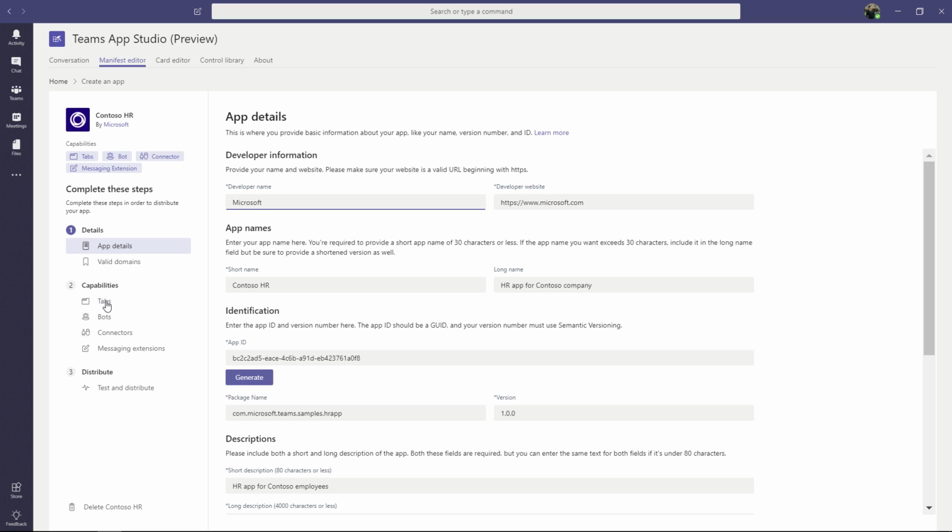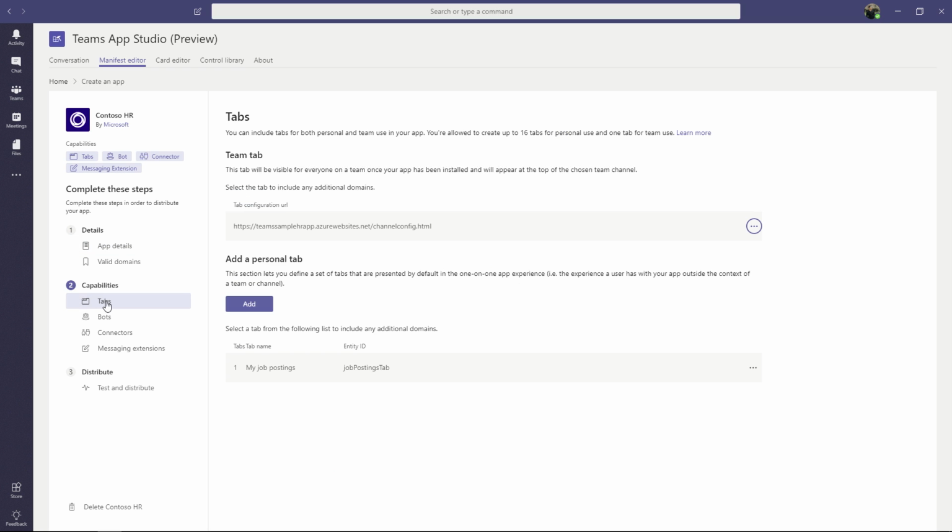The first one is tabs. Tabs are how you can present a rich web interface to your users. Personal tabs show up in the personal scope and cannot be configured. And Teams tabs show up in a team scope, and they can be configured to show data specific to that team. The next section is bots.